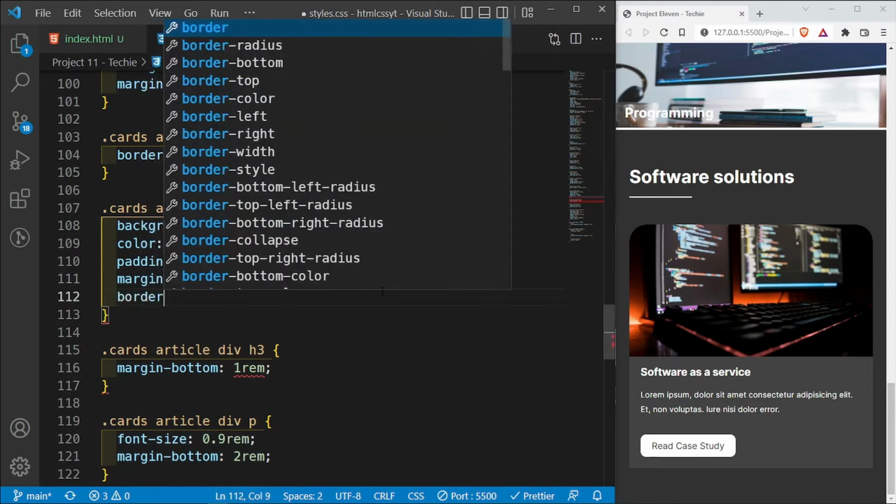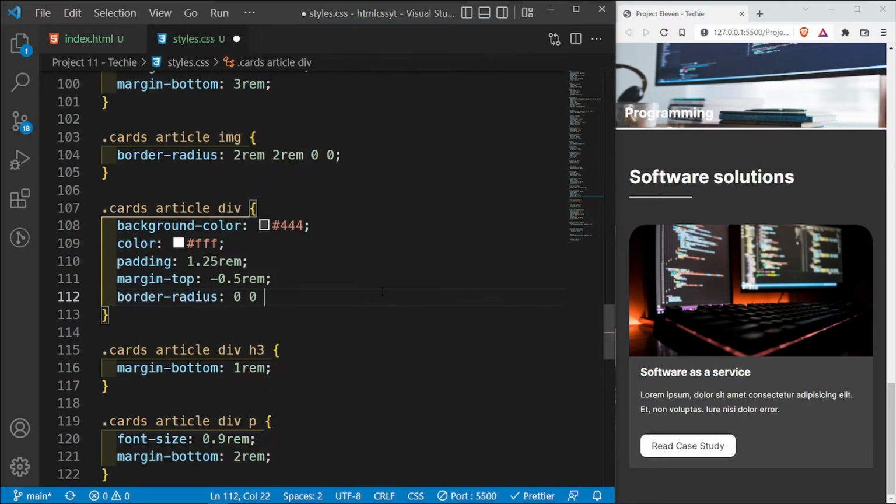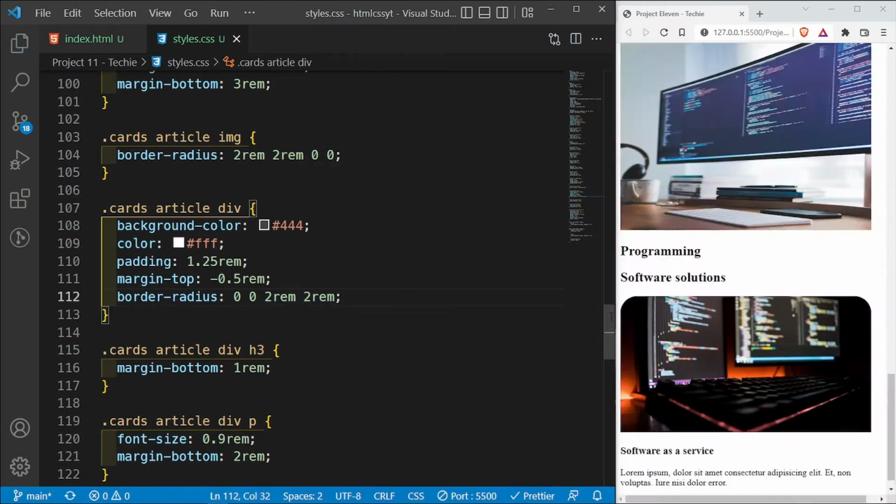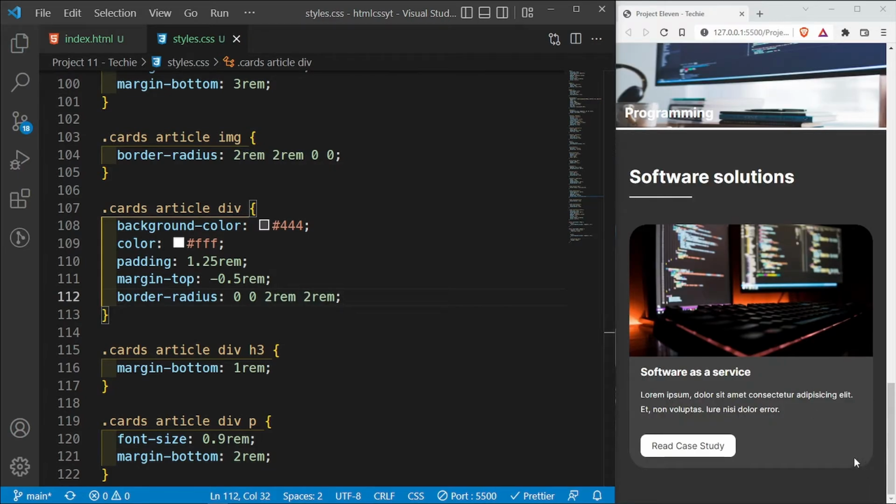So I'm going to say border radius of 0 and 0 on the top left and top right, and then 2 rem on the bottom right and 2 rem on the bottom left, which are the values that we added on the image. So we're going to have this. Would you look at that? That is looking much better.